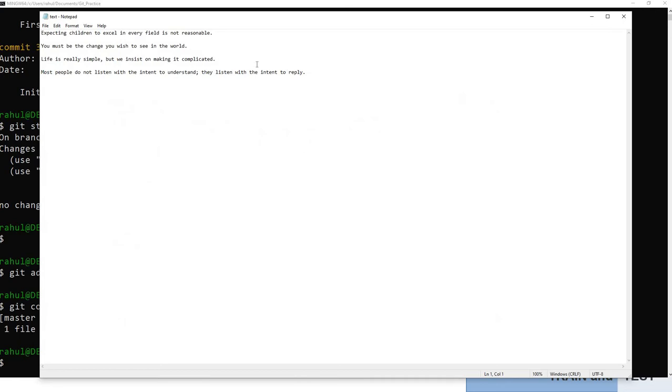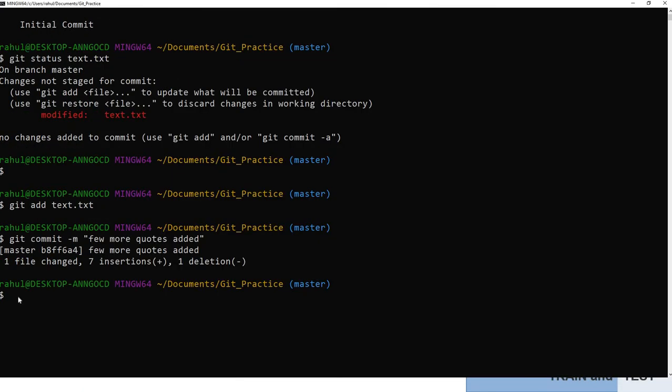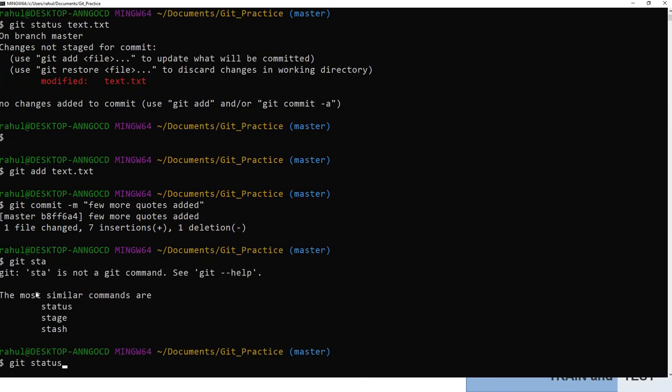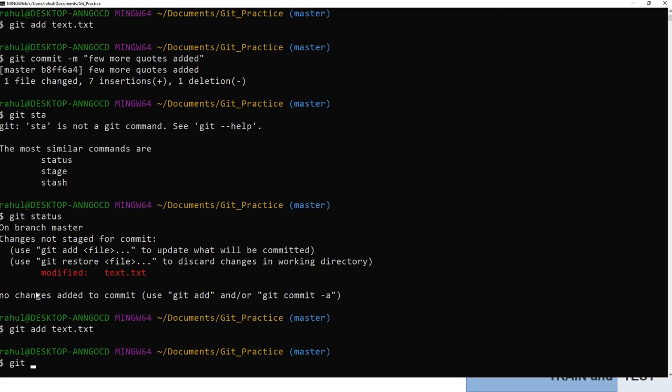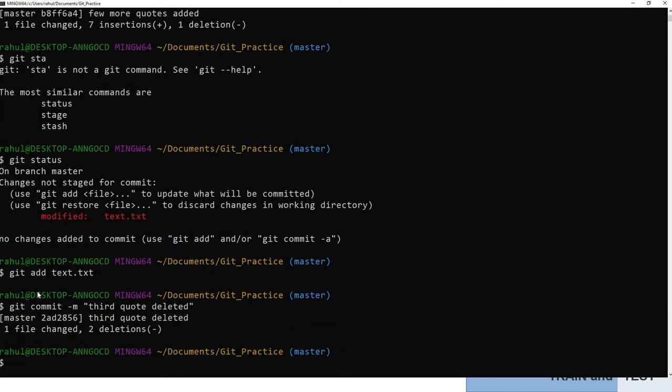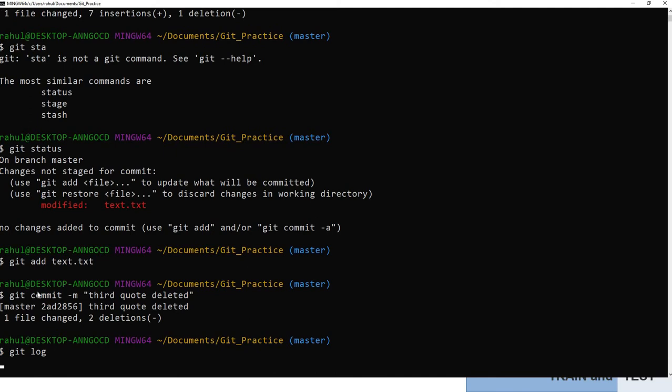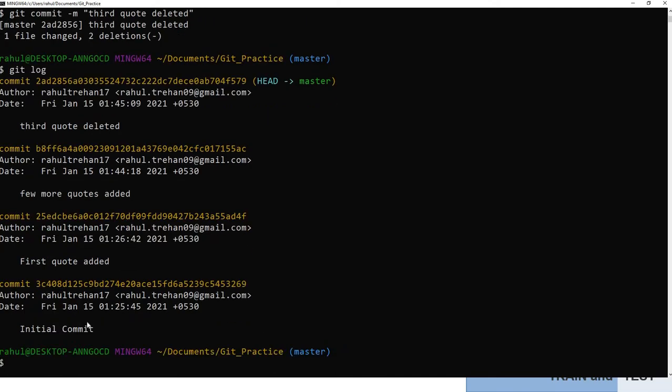Now what we are going to do is delete one of the codes which we added earlier. Let's say we delete this code number 3 and save this file again. Now once we are done with saving this, we'll again check the status, add our file and commit it with third code deleted. Now if we check the log, we have a total of 4 commits.